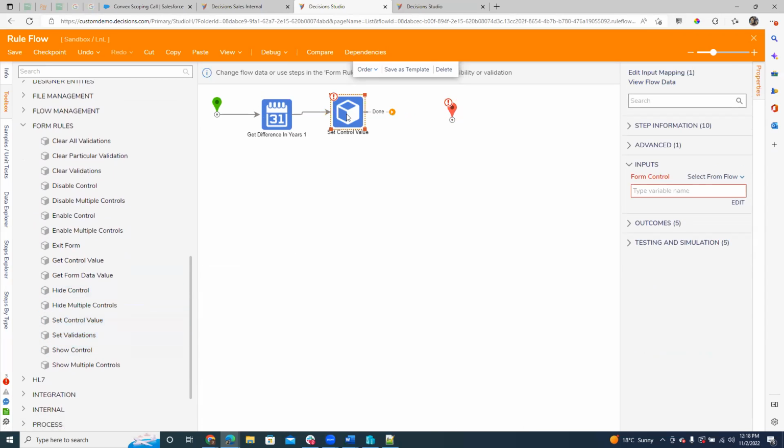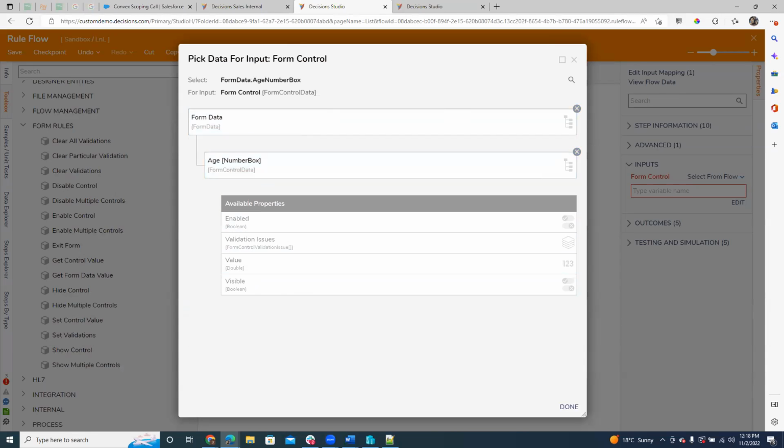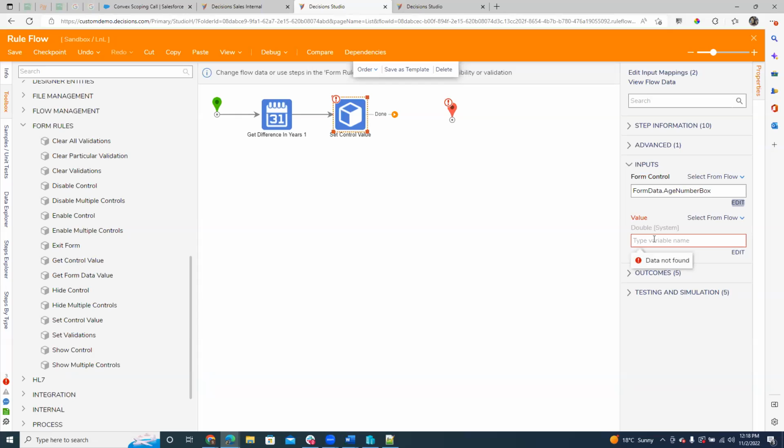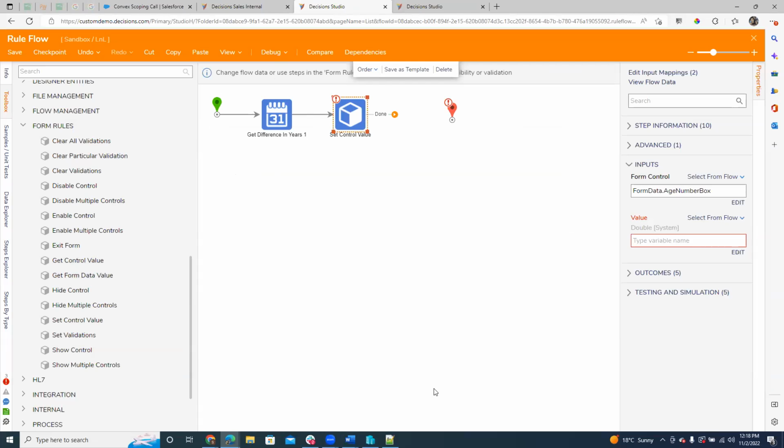So this here is going to ask me what control I want to set. Then I'm going to go in there and say, I want to set the number box value. Then it's going to ask me what value I want to put inside that number box. And then I will choose age, which is what this step gives to me. Then I can just exit the flow.